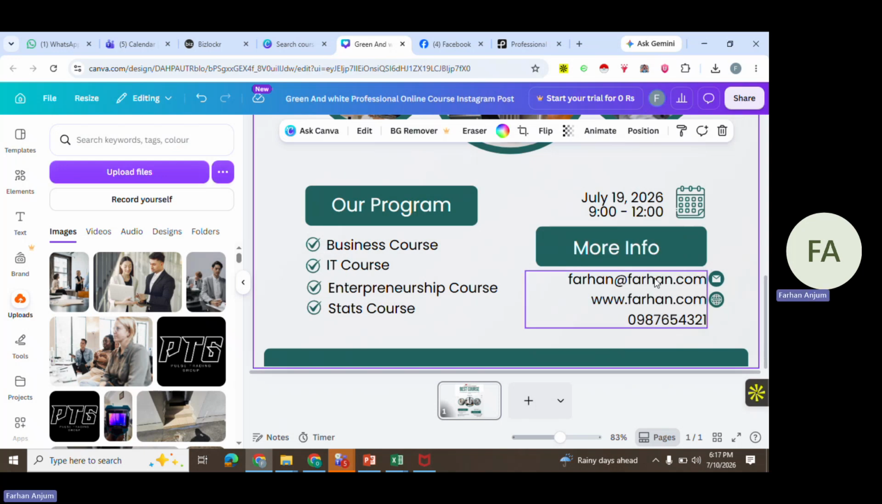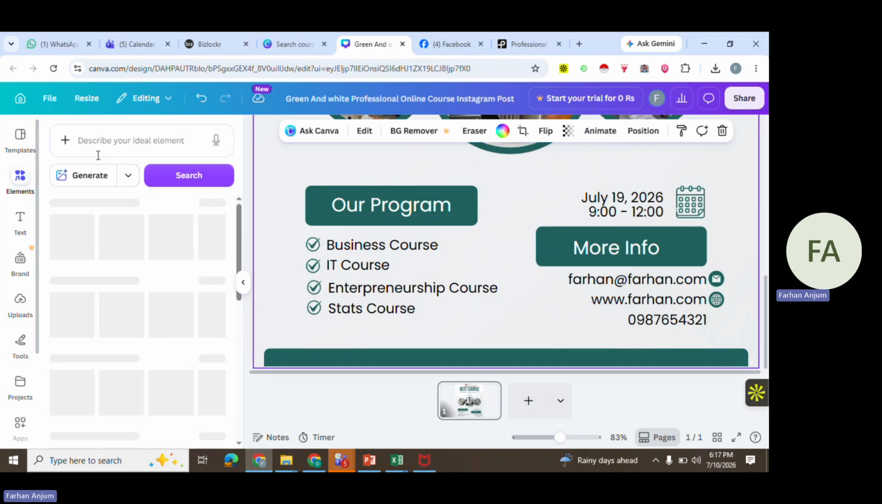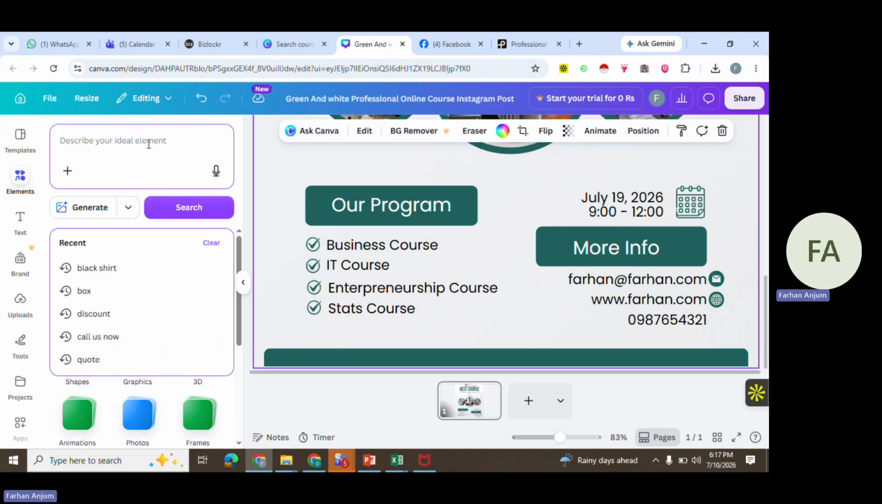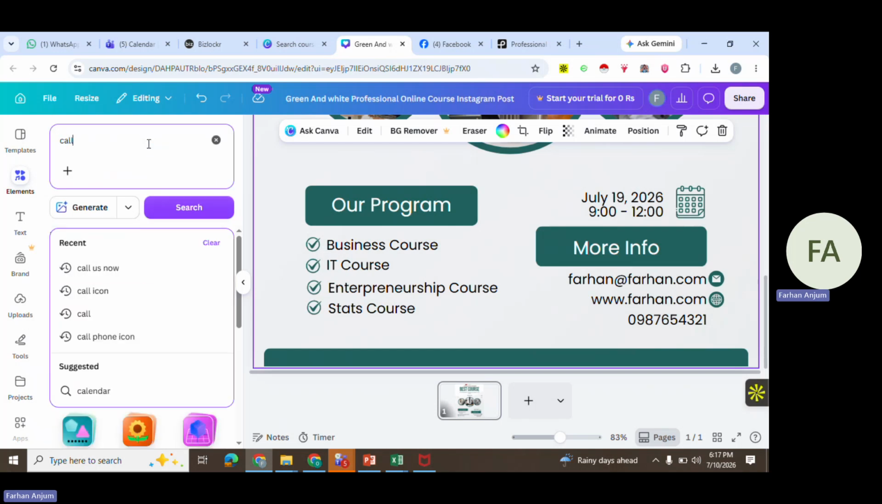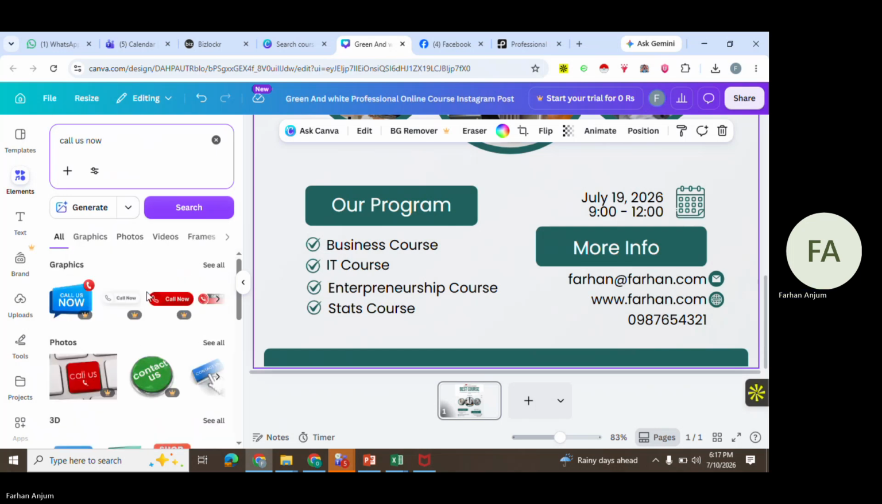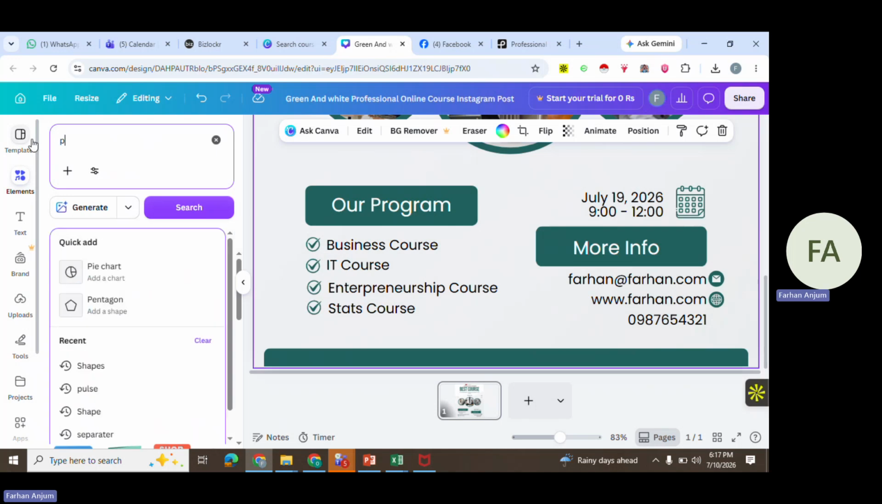Now, here you can see my email address has a logo, my website has a logo, but my number doesn't have a logo. So what I'll do, I'll go to the elements, I'll click here on phone, or I'll simply say call us now, or maybe we can write phone.